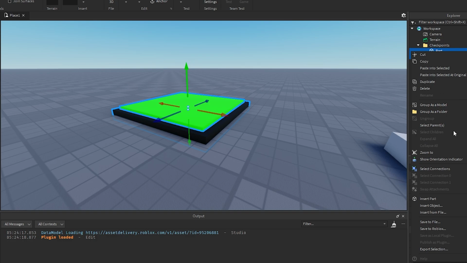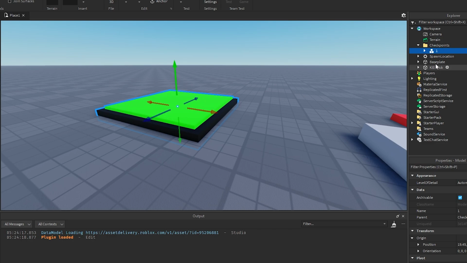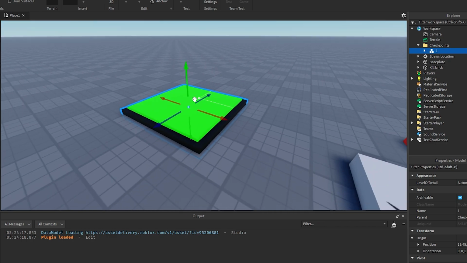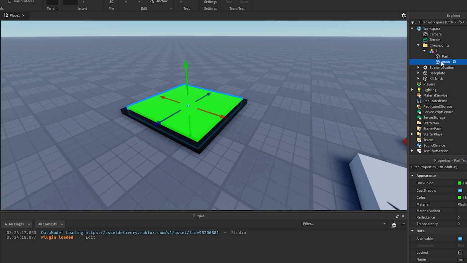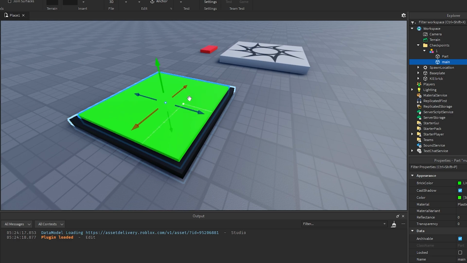All right, that's it. Then we want to group as model, and whenever you have it as a model, you want to rename it to 1. So that's going to be your first checkpoint. You can make your checkpoint however you want. All you need in it is just one part named Main, where whenever the player touches it, that's when they will actually hit the checkpoint.